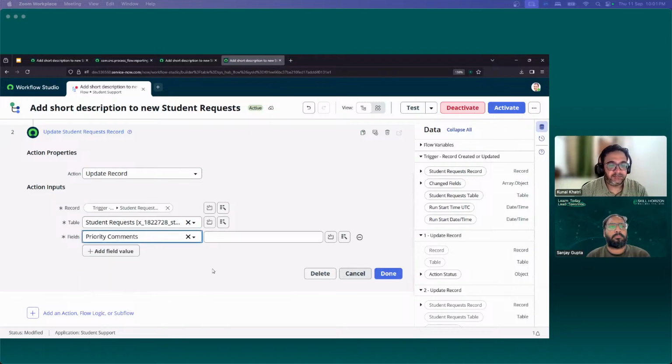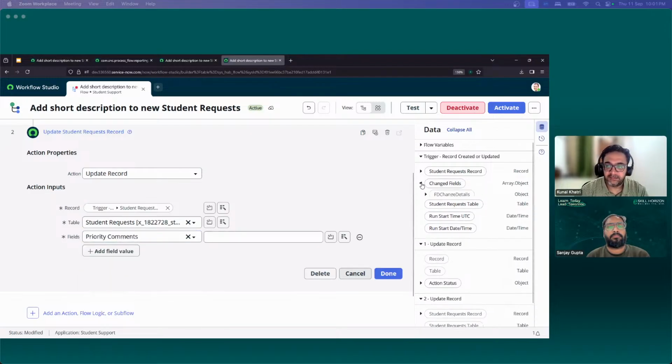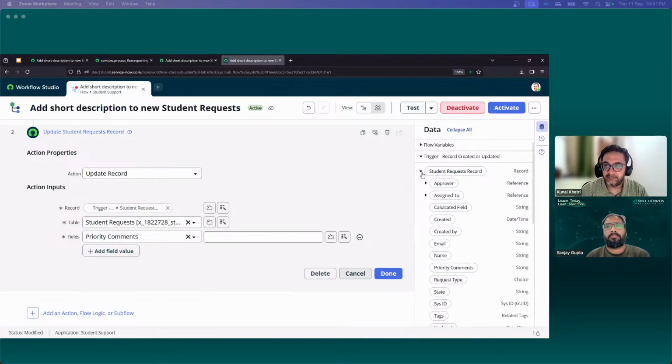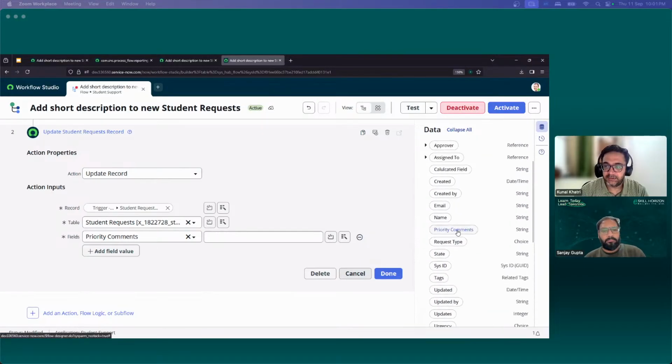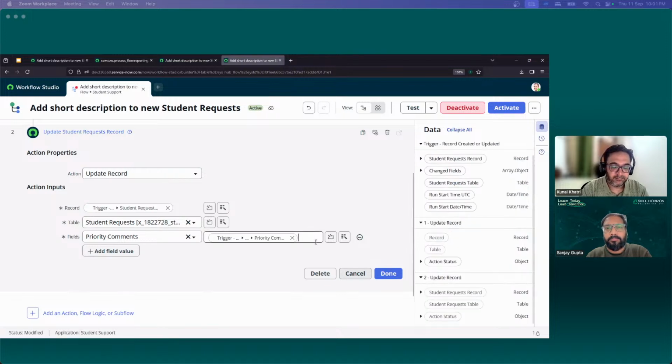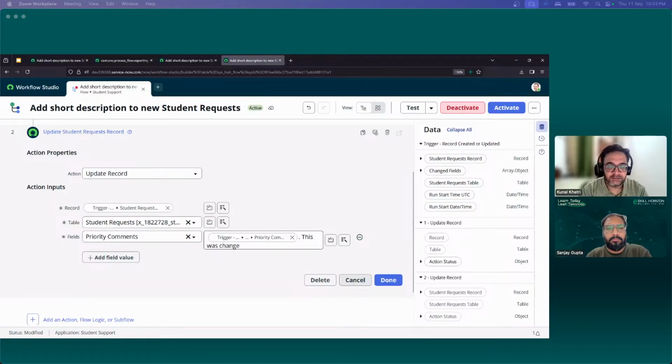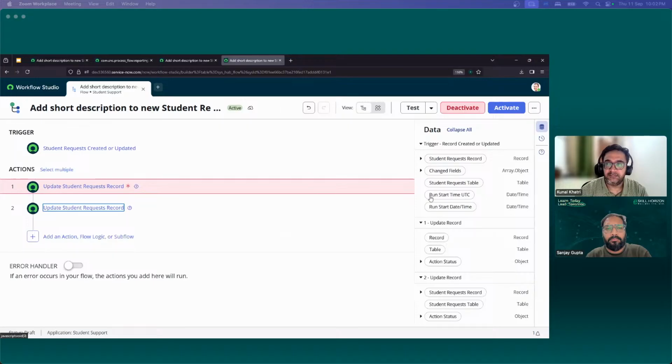Get commands and this changed. Done. Activate.